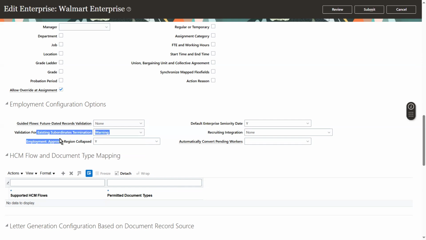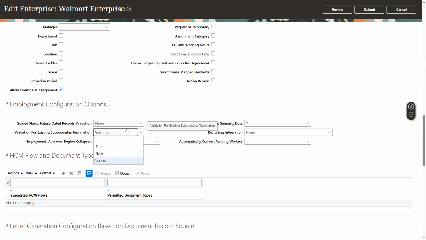And validation for existing subordinate termination, which means that while you are terminating a person who has subordinates, should you still allow them to be terminated easily, or should you give a warning message saying, okay, there are subordinates of this staff, please get them reassigned to some other manager?